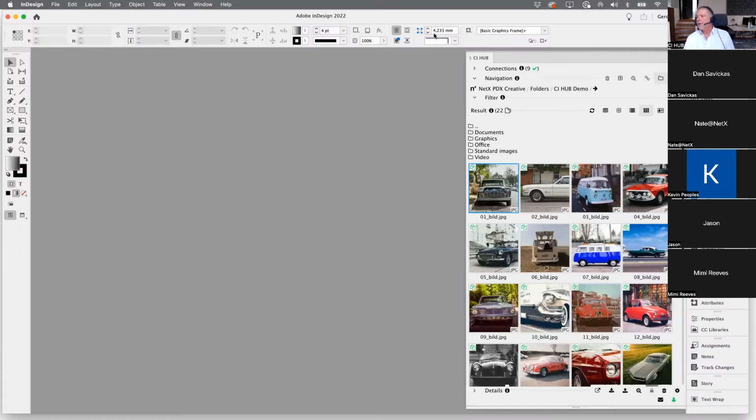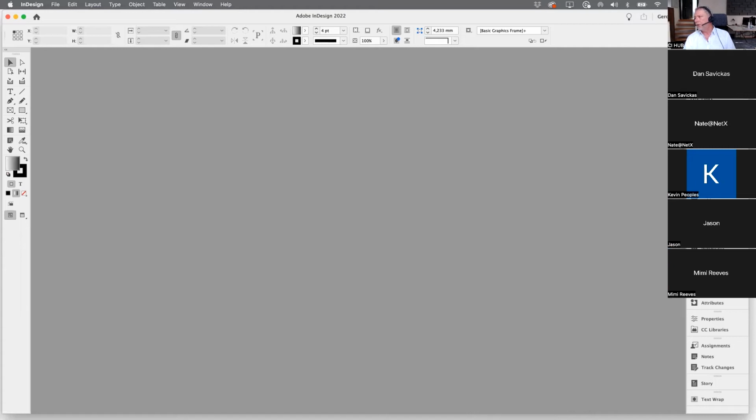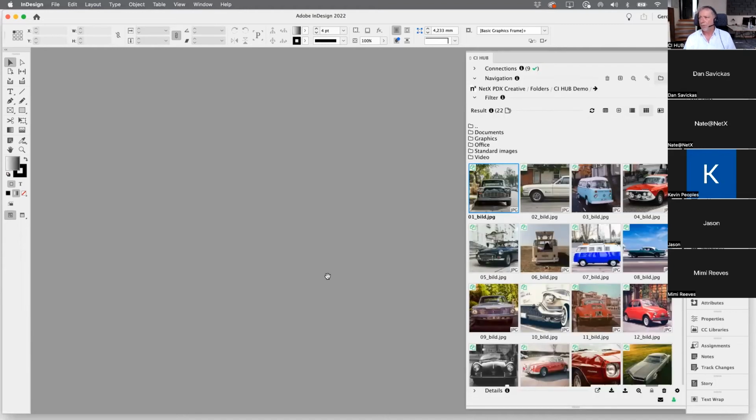So what you see here is the panel itself. This is the CI HUB connector, and it's fully integrated in the Adobe environment, which means that it's installed and ready to use. One install and it's ready to use in every application. So it's fully integrated, so you can hide and show it as you know how panels work.